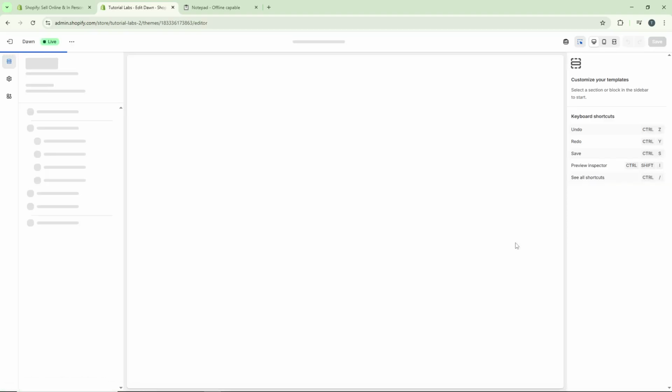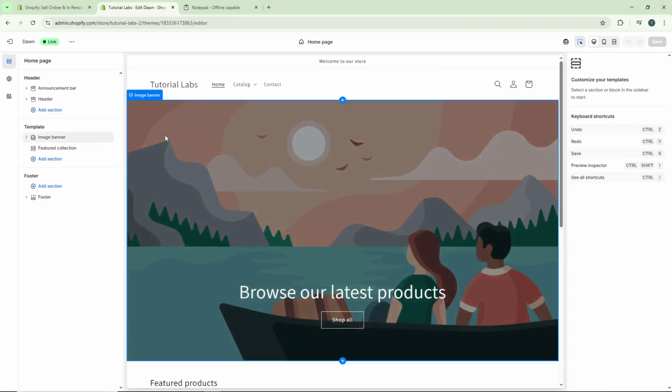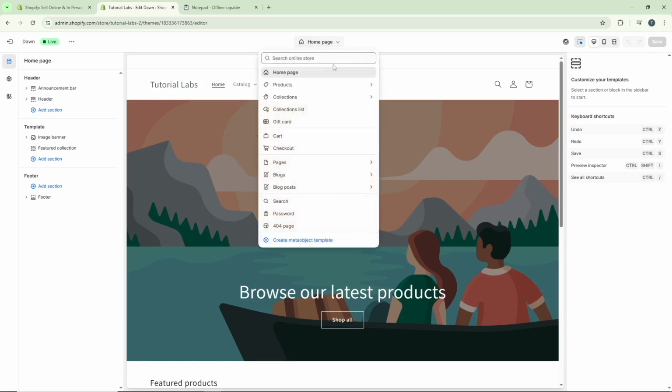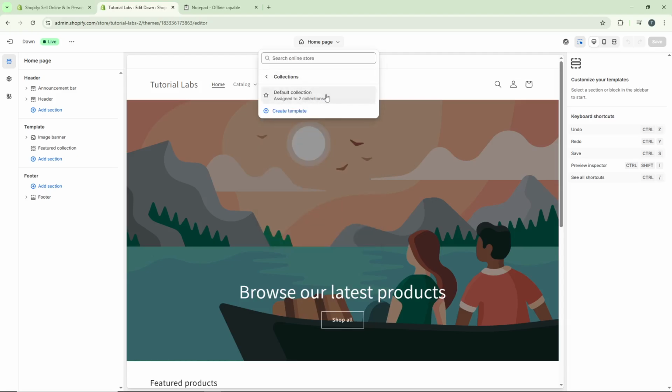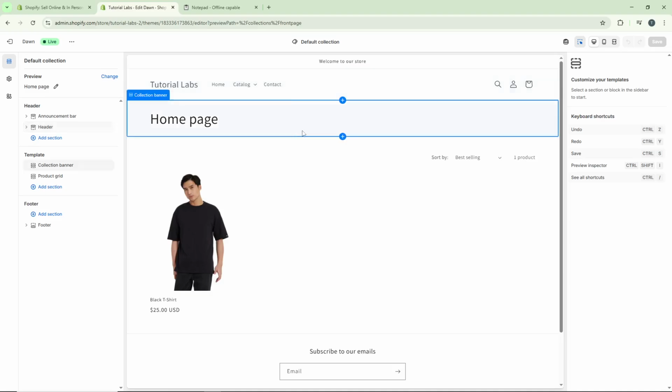This will take you into the theme customization interface where you can make changes to how your store looks and functions. The page might take a moment to load, especially if you have a lot of customizations or apps installed, so just give it a few seconds. After the theme editor loads, look at the top of the screen where you'll see a drop-down menu. By default, it might say Home Page. Click on that drop-down, and from the options that appear, select Collections. Then within that submenu, click on Default Collection. This brings you to the template that controls how your product collections are displayed to customers.